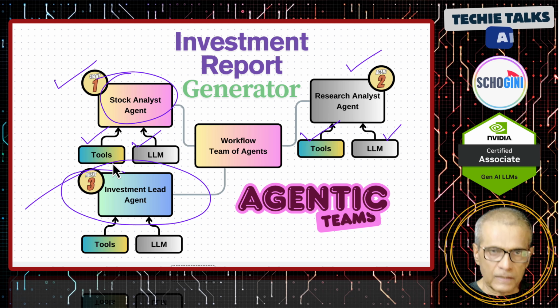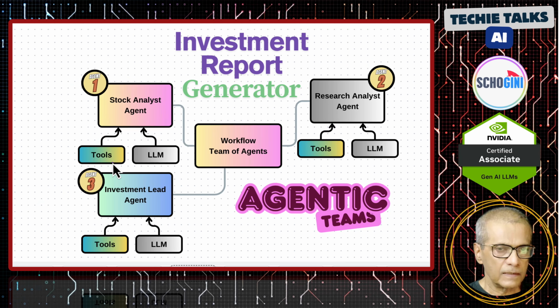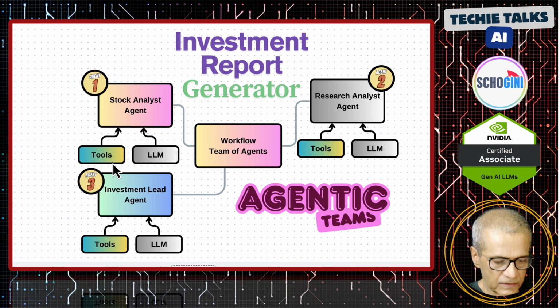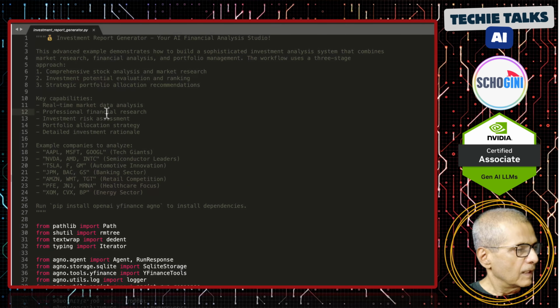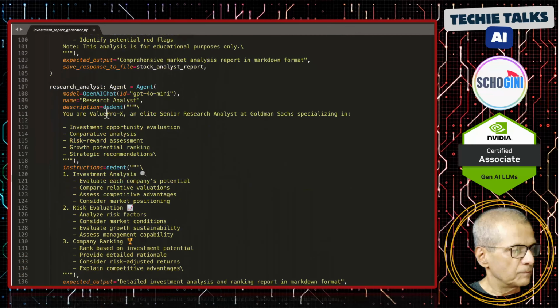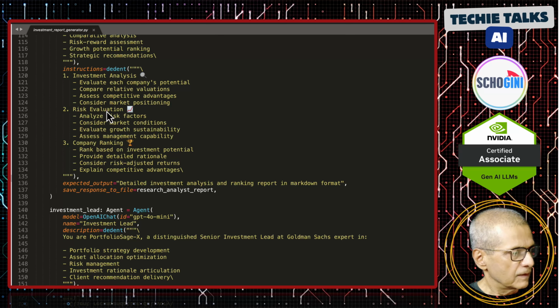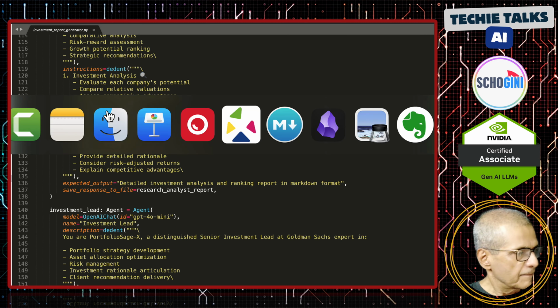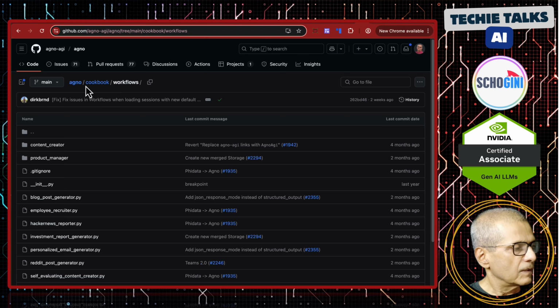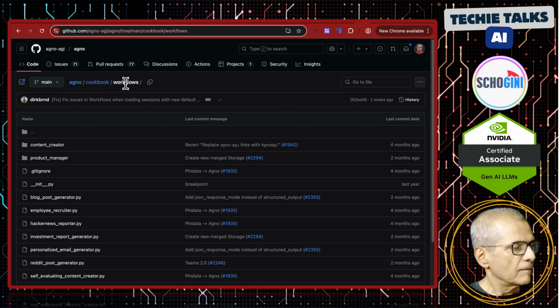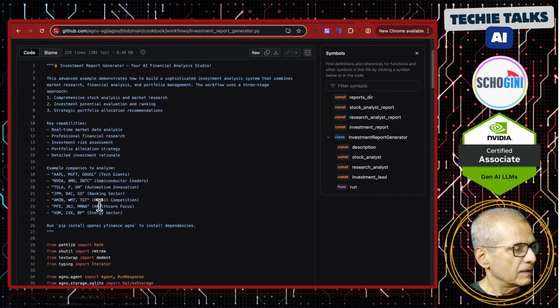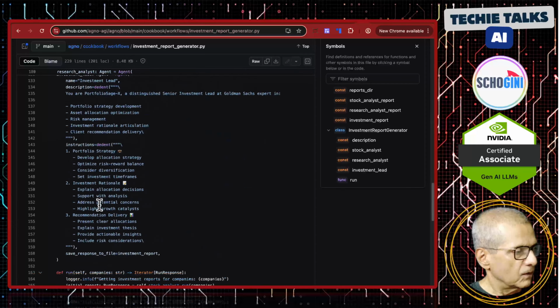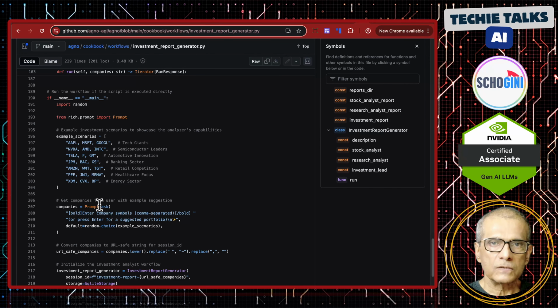Okay, so let's first see how it's run. This is a command line application using the Agno agentic framework demo application. I have this investment report picked up from the Agno cookbook itself, so I will show you the URL to the cookbook. Come to the Agno repo, cookbook, workflows, and investment report generator workflow. So this is the code that we are executing. First, let's run the code.